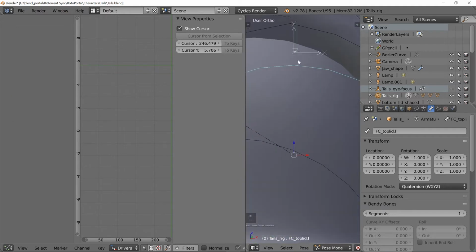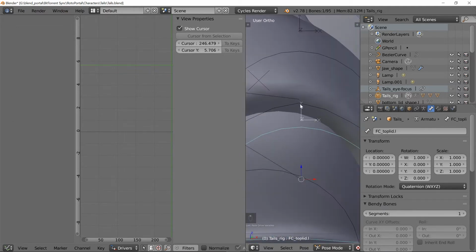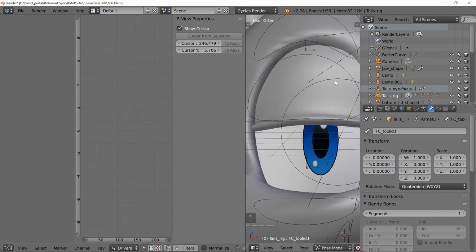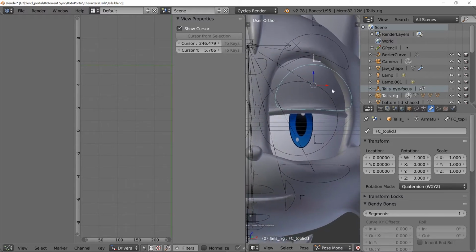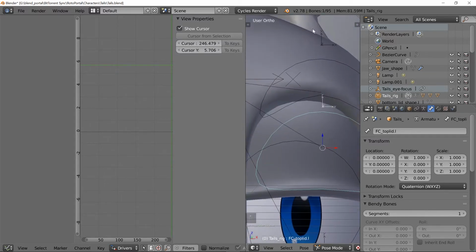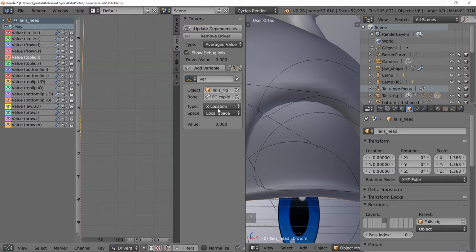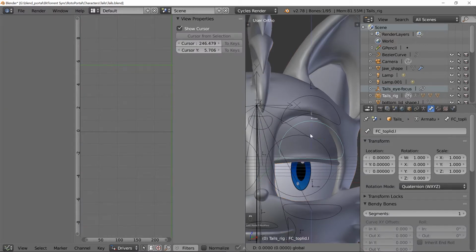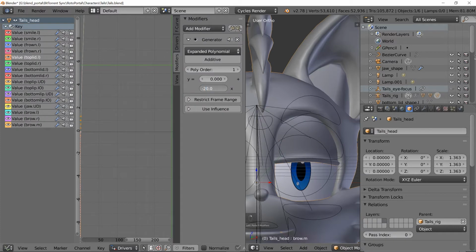Okay, so here's the thing about top lid. You can see that Y is up and down for this particular thing, and in this particular configuration, Y is going to be negative, because going up was negative here, you can see in the opposite direction there. So instead of saying X location, we're going to say Y location. It's still local space. Down here in modifiers, we're still using the generator. And it's going to be the opposite. Instead of -20, we're going to make it a +20.